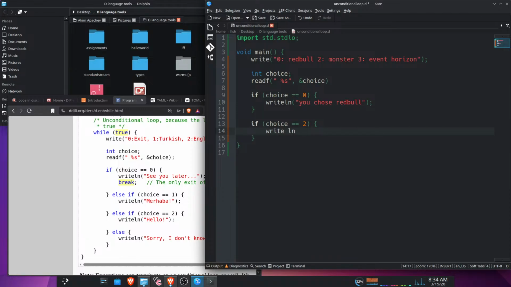Write line, then we would do this, put some parameters on there. Oh, never mind. But put some parameter. Hold on, that's bad. Don't do that. Write that. Write line, parameter. You chose monster. Then we do semicolon.